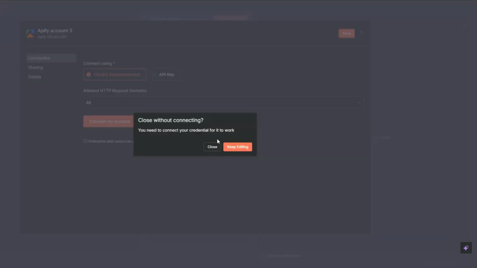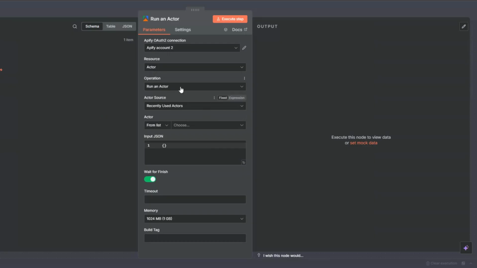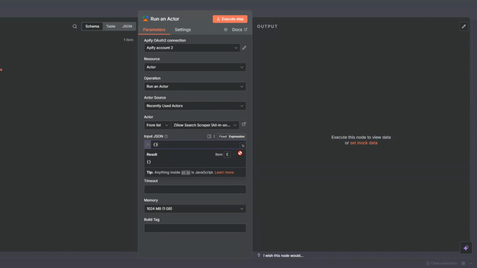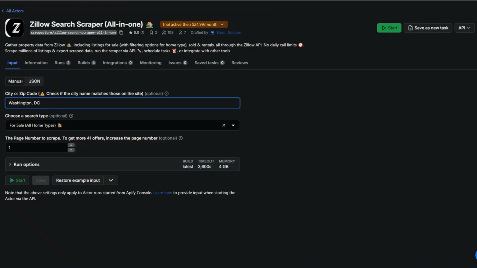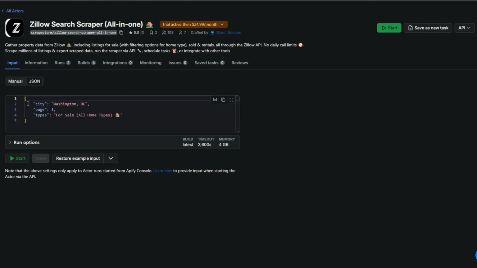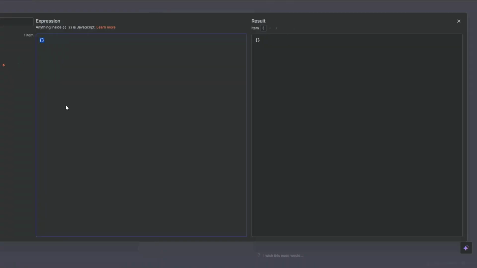Here, I'm going to close this node. Here, we're going to run an actor. I'm going to choose a recently used actor. Here, we're going to find our actor. This is the actor right here. And here, we're going to add our JSON. So I'll click on Expression, expand it right here to add our JSON. To get our JSON, in our tool, which says Manual, click on JSON. And here we're going to copy this JSON right here. So I'll copy it and paste the JSON right here.